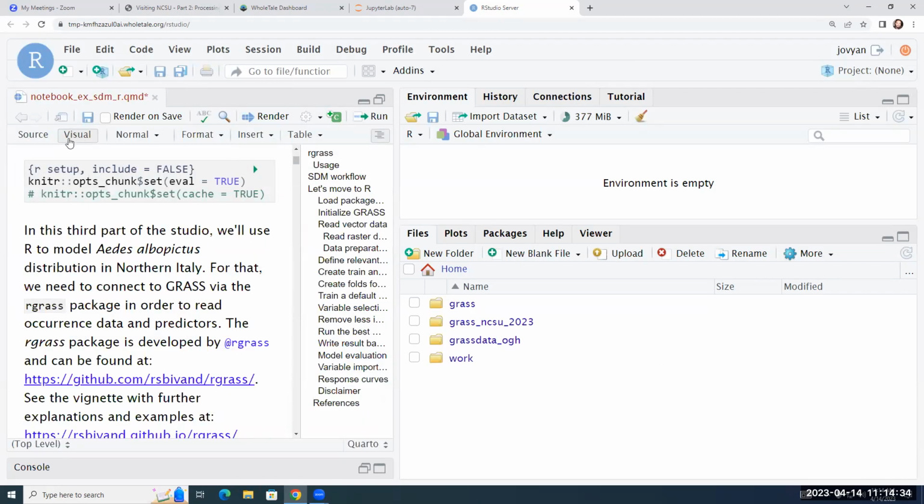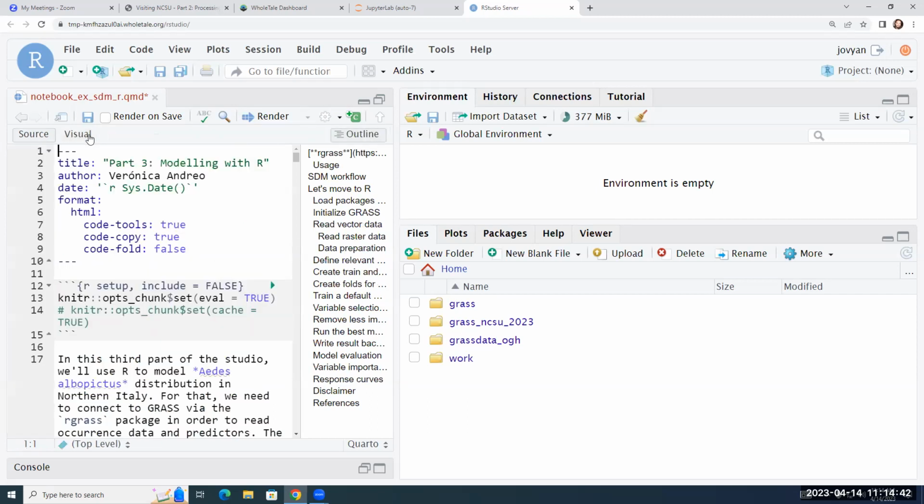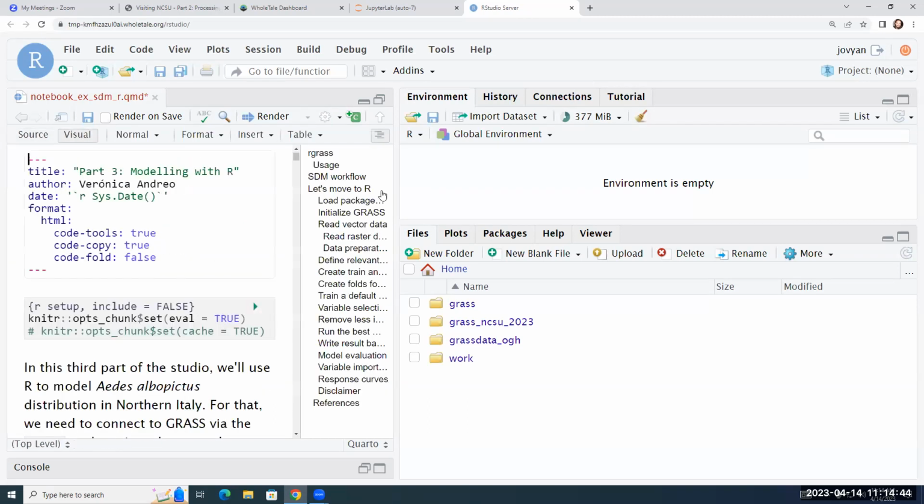Now, once there, you can choose the visual mode, probably it's there in source, and you get a nicer view.